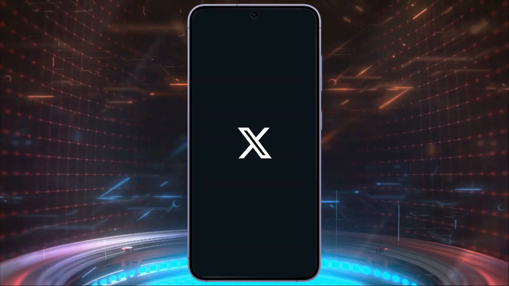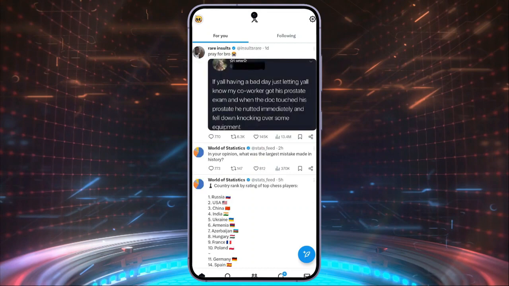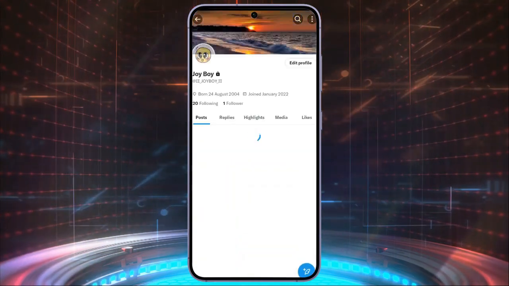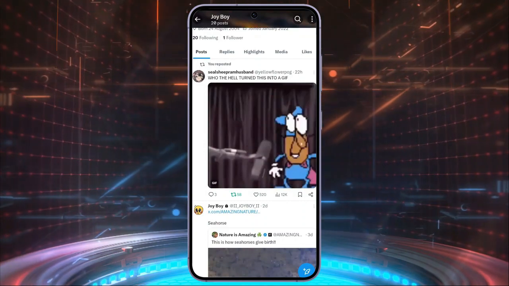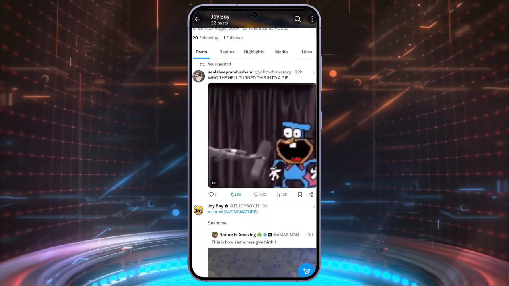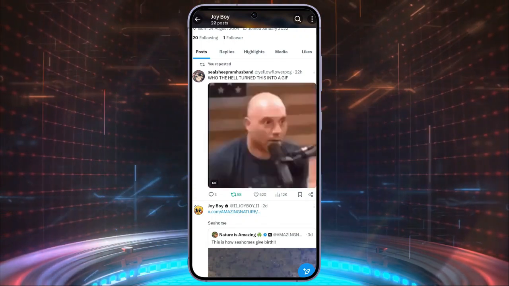Now, in order to do that, just simply open your Twitter application, formerly known as Twitter. After that, just simply select the GIF file that you want to download or save. For example, I'm saving this GIF file into my device. As you can see here, there is no option to directly download a GIF file from your Twitter.